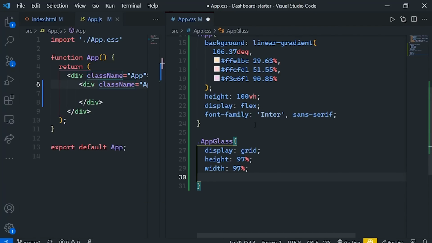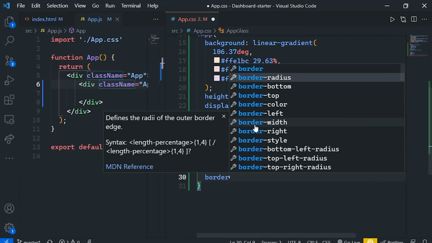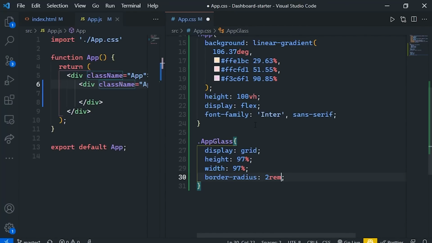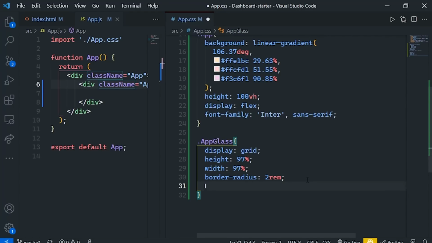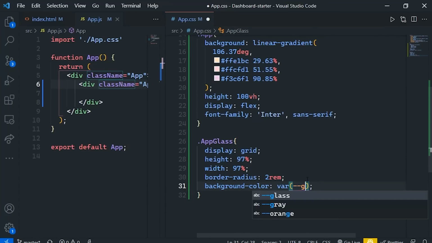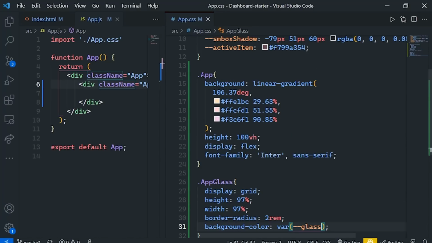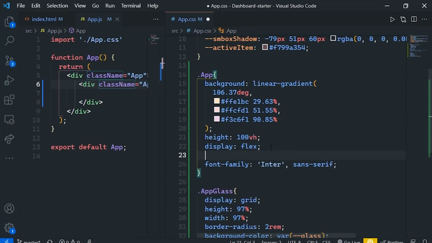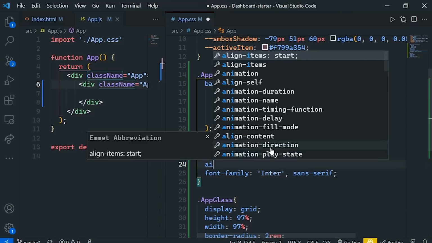and it will have a border radius of 2rem. Now let's see. I have to declare the color for this class so we can see its boundaries. So I am saying the background will be our variable which has the name glass. Now you can see it's not in the center of our background because we have made our app display flex and have not made justify content center and align items center. Now it will be in the center.